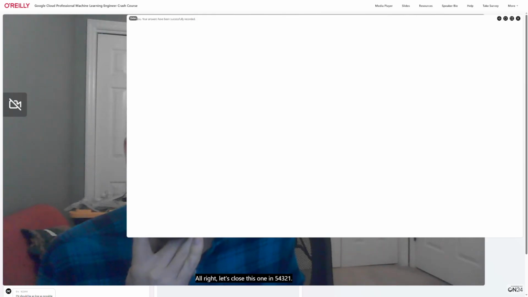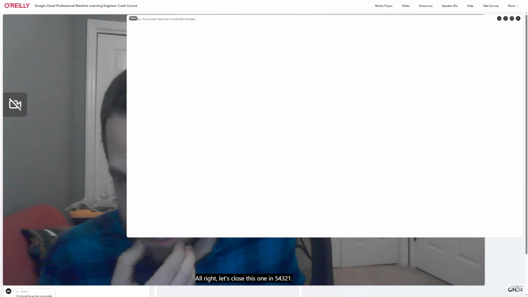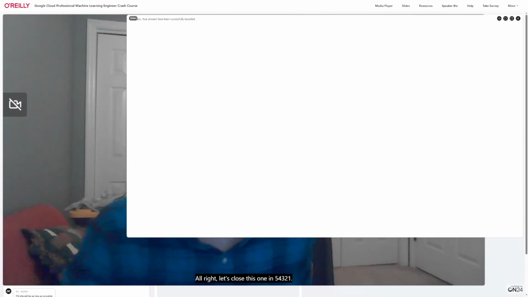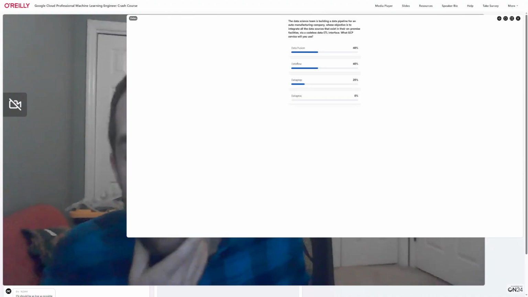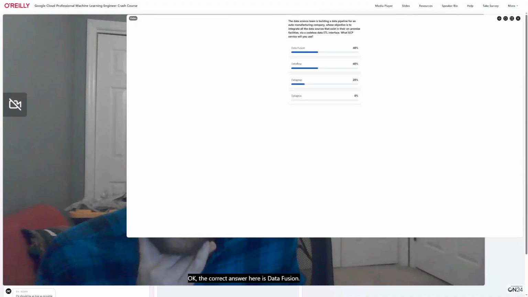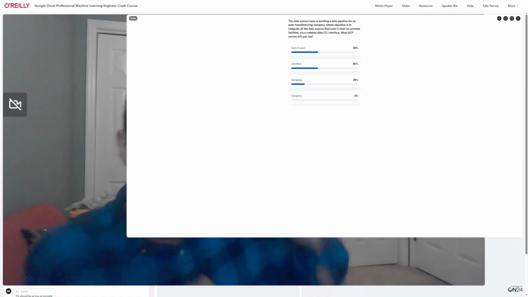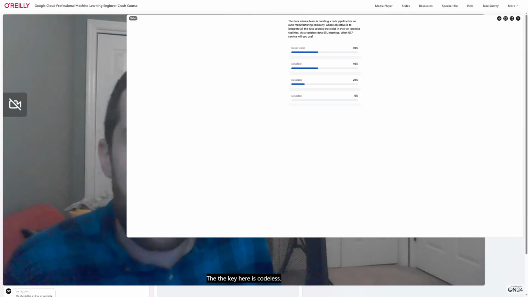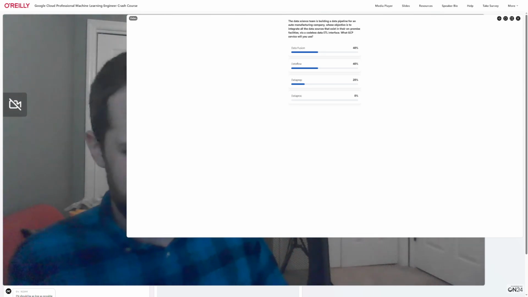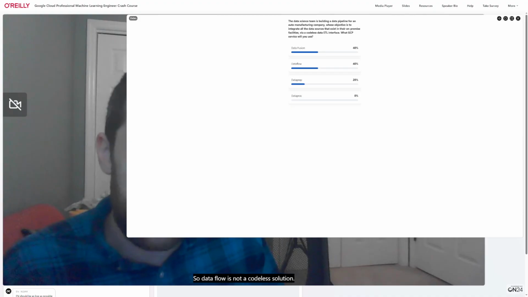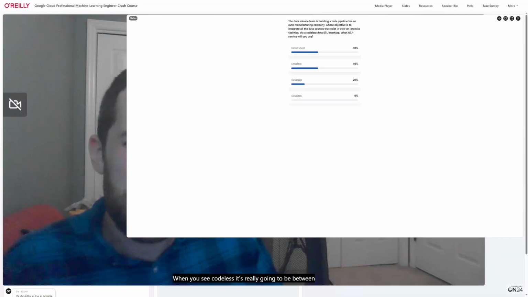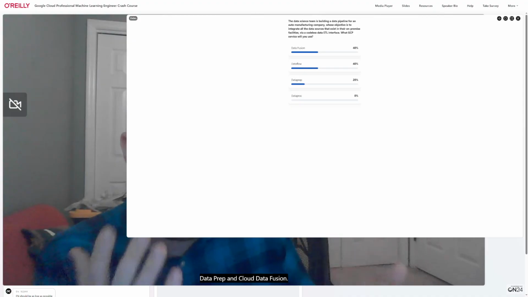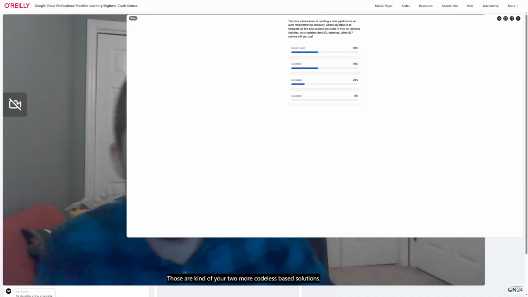All right. Let's close this one in 5, 4, 3, 2, 1. The correct answer here is Data Fusion. I see the most selected option was Dataflow. The key here is codeless. So Dataflow is not a codeless solution. When you see codeless, it's really going to be between Dataprep and Cloud Data Fusion. Those are kind of your two more codeless based solutions.